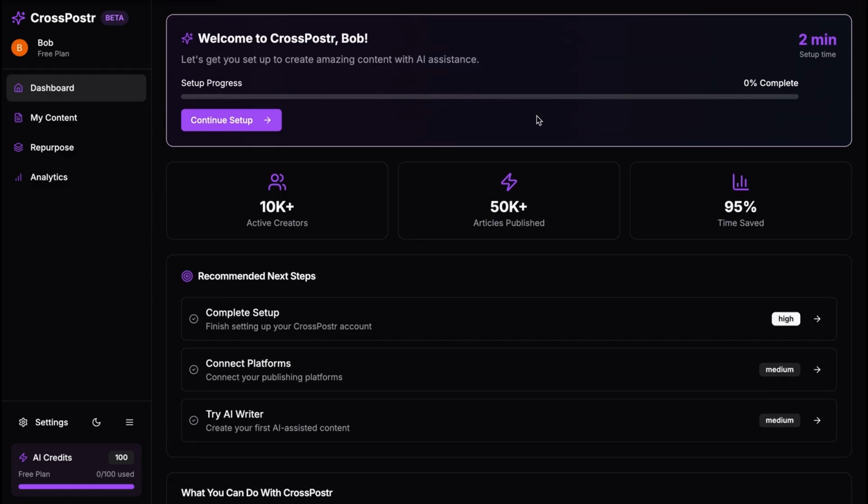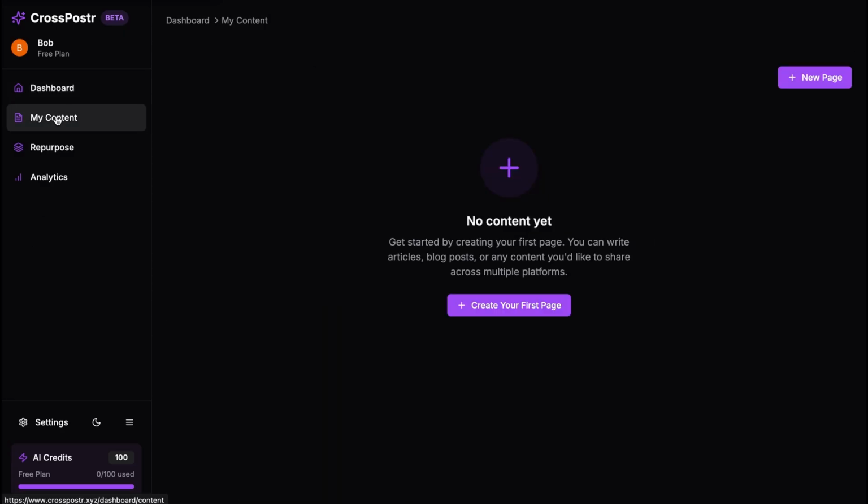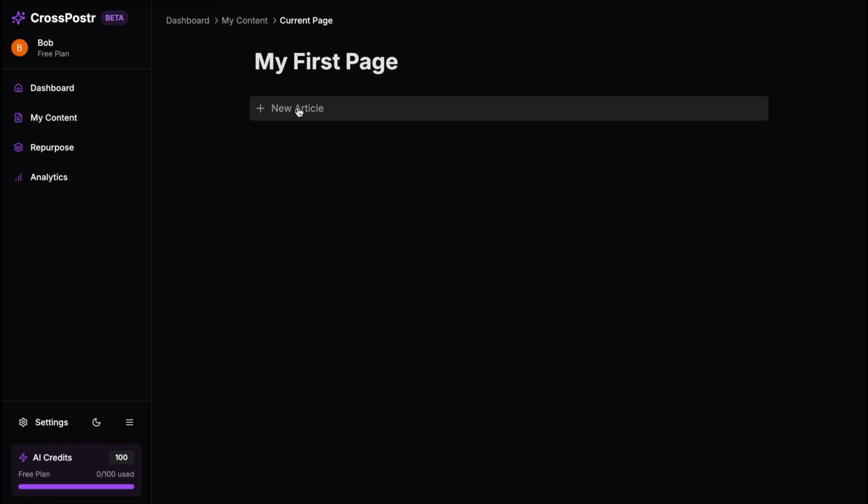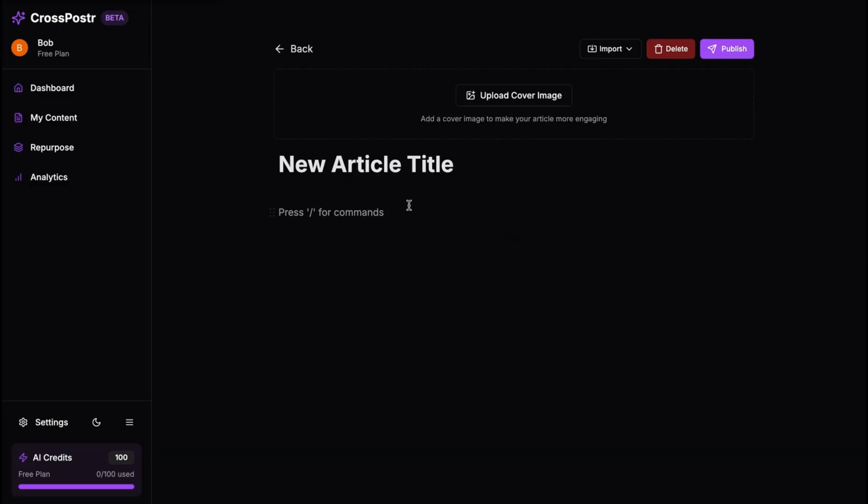But in this case, we focus on content repurposing. To be able to repurpose existing content, first you need to import it into the platform. For you to import the content, if you are a new user, first you need to create your first page. After creating your first page, you need to create a new article, then open the new article page.